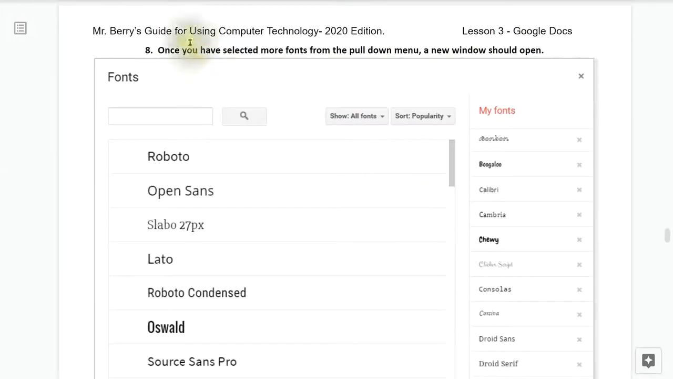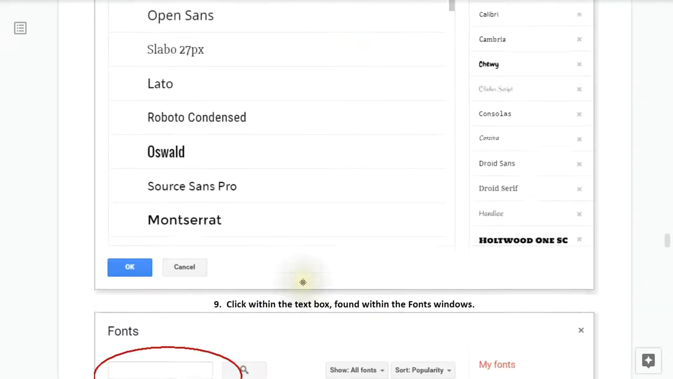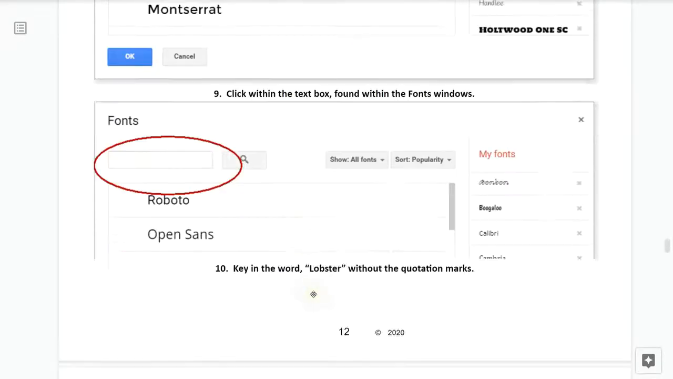Step number 8. Once you have selected more fonts from the pull down menu, a new window should open, as seen here. Number 9. Click within the text box found within the fonts window, which appears here. Number 10. Key in the word lobster without the quotation marks in this box.